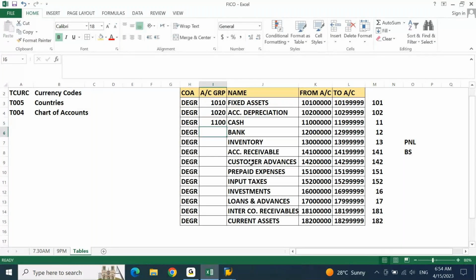Option number 1, we can create account groups like this. If you know what the account group is, you will know what your account number will be. If I want to create an account group as 1010, I know that I have to create my fixed asset starting from 1010. This is one way of creating your account group.